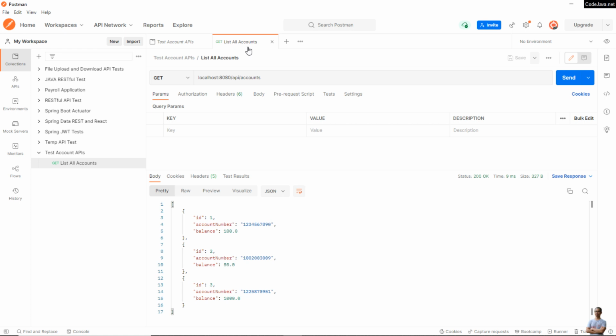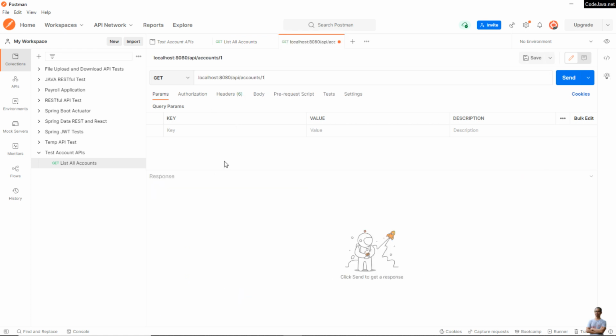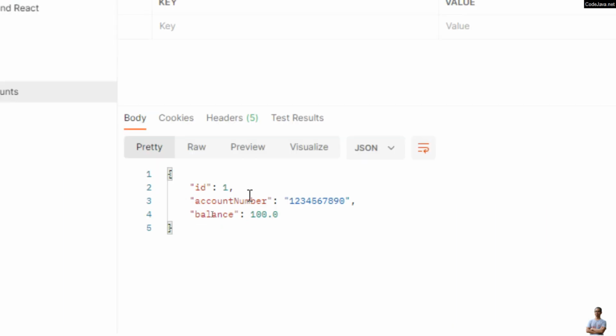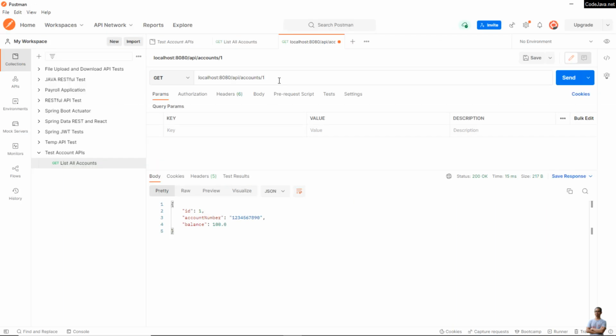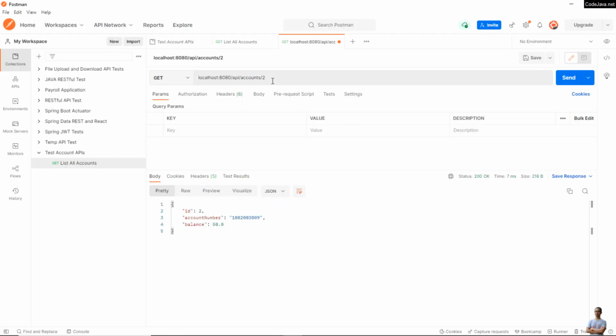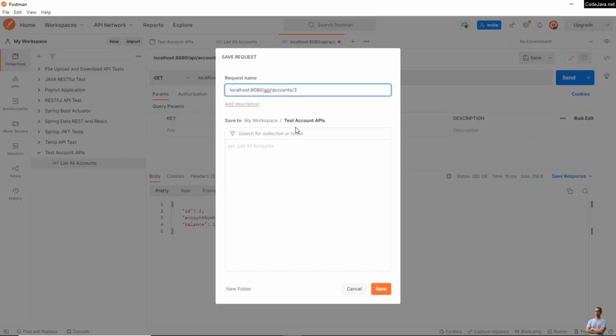And let me test this in Postman. So I add the second request here. Click send. You see, I got the data here, account ID 1. And let me change the account ID here. You see, it returns the information of account ID 2 here. Account ID 3, you see. And let me save this request in Postman as get one account.